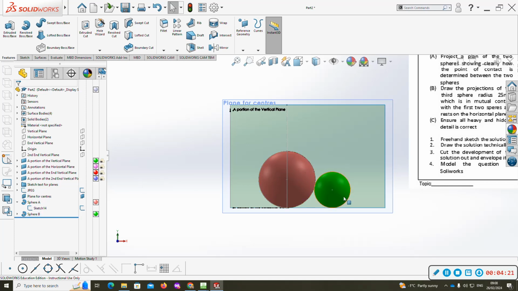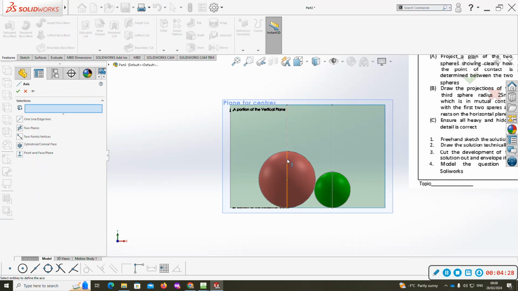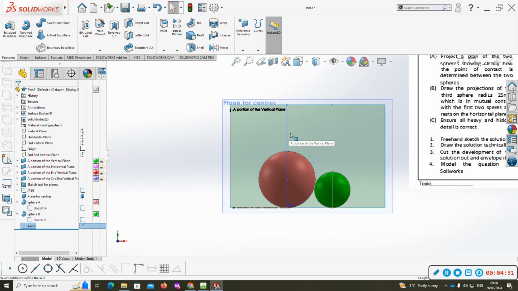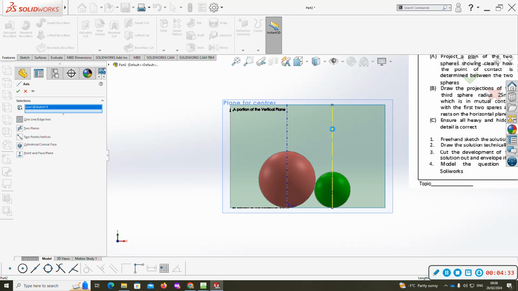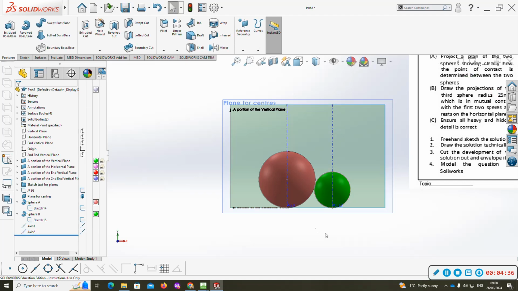Now we're going to put an axis through each of them. So we're going to show that sketch, reference geometry axis, axis there. Enter brings up the command again, okay, for speed, and then we have axis of sphere A. And then axis of sphere B.